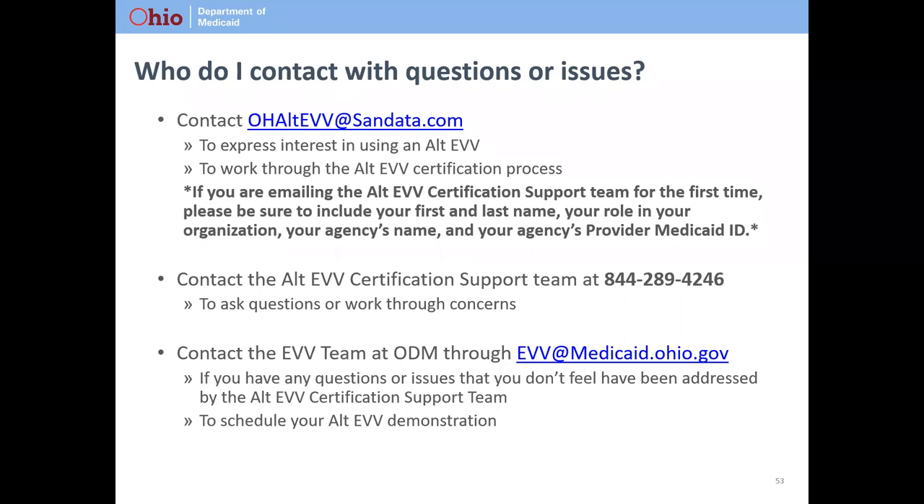And if you are emailing the alternate EVV certification support team for the first time, even if you've been working through your certification so far, it is very helpful to please include your first and last name and your role in your organization, your agency's name, and your agency's provider Medicaid ID.